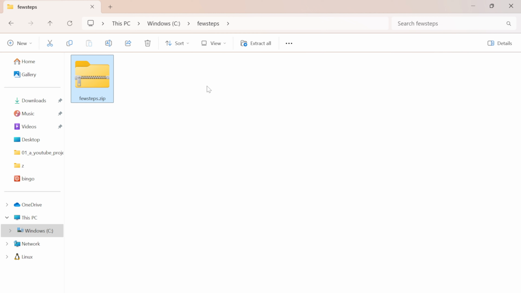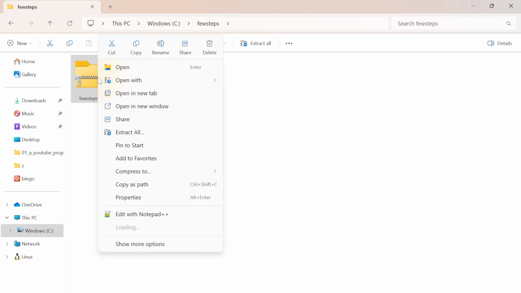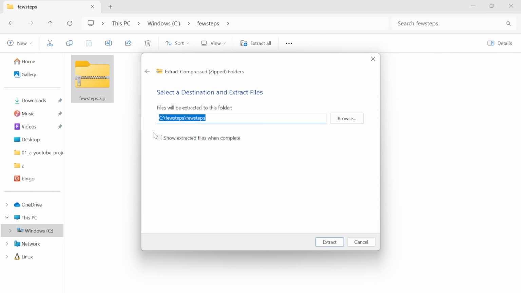So what do you need to do to extract this file? To extract this type of file, you just move your cursor over it and right click. It will bring up a nice list of menu items. From here we have to choose the Extract All item from this menu. So I am going to click Extract All, and then it will bring up this window.